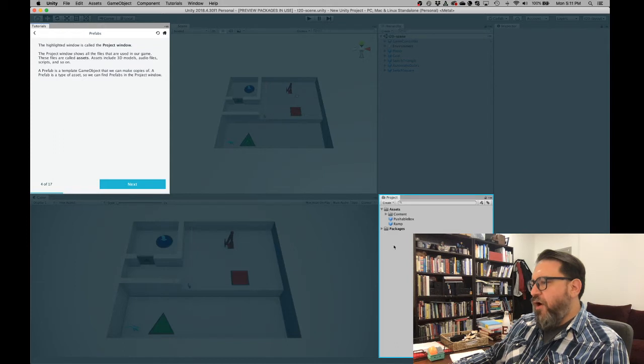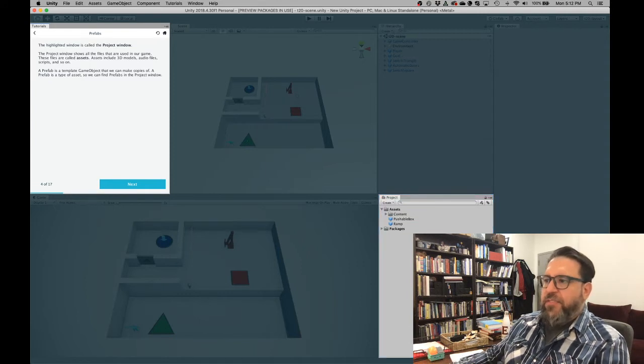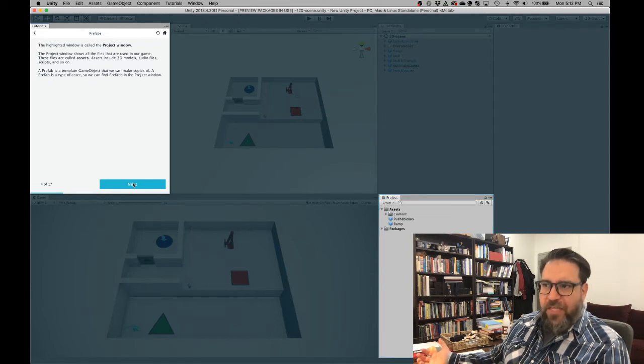So down on the project window, this allows us to see all of the assets that are part of our game. This can include objects, scripts, graphics, audio, video, all sorts of items in here. And there's all sorts of wonderful things you can bring into Unity. But a prefab is a template game object that we can make copies of. A prefab is a type of asset, so we can find prefabs in the project window. Basically, it's a template, right?